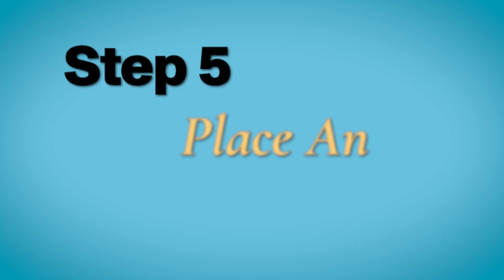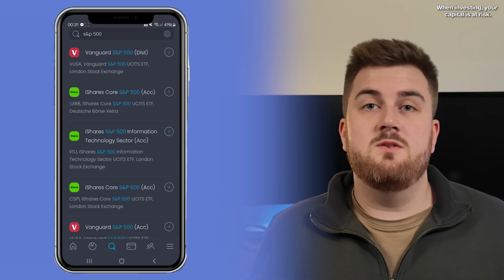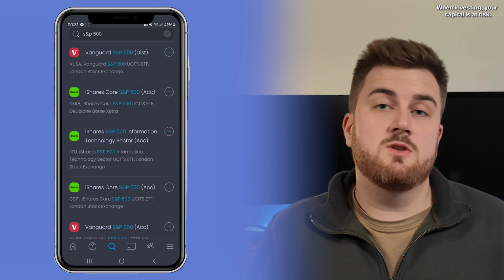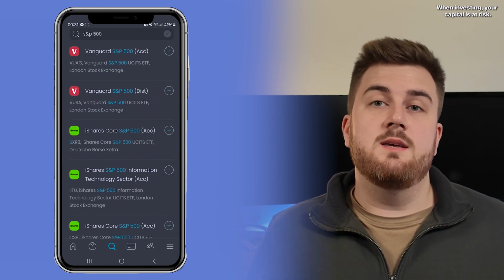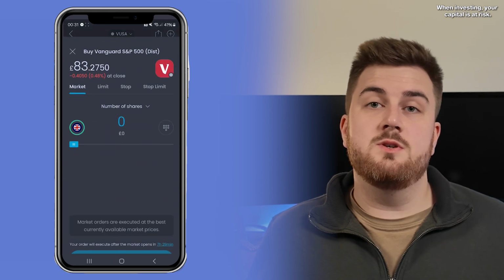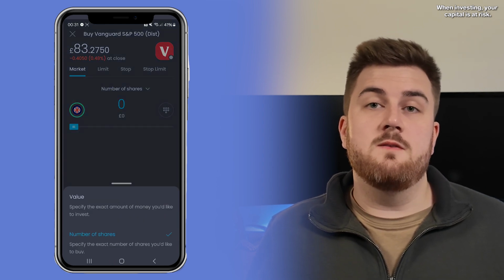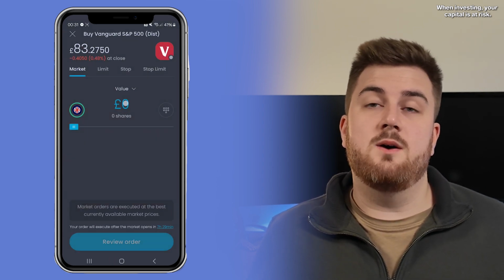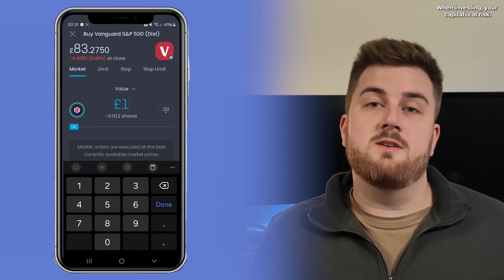Okay, the last step is actually just to place the order. So once you've picked the ETF you want to invest in, I'm picking a random one here just for illustrative purposes. Simply click buy. Decide whether you want to invest by value or number of shares. On Trading 212, you can invest in fractional shares. So if you do by value, you can invest as little as £1. You could say there really is no barrier to entry nowadays.